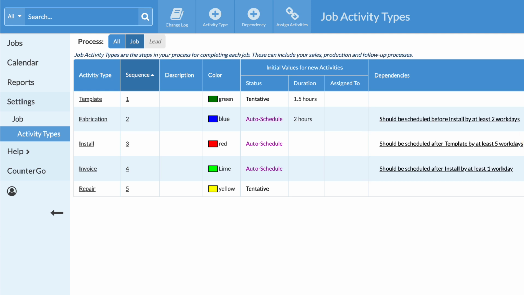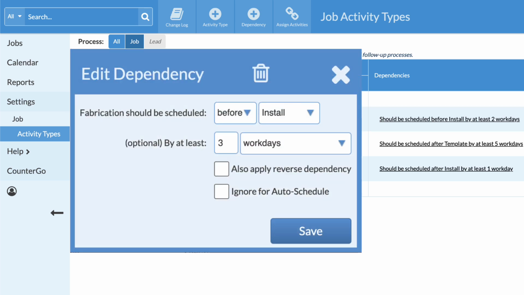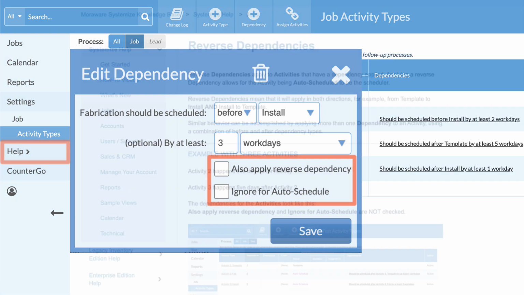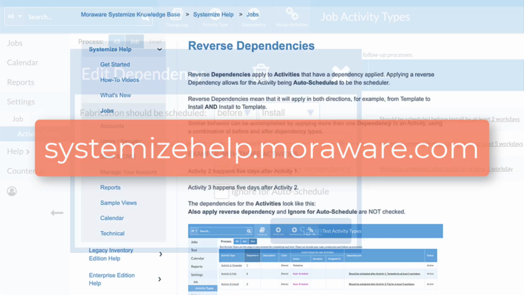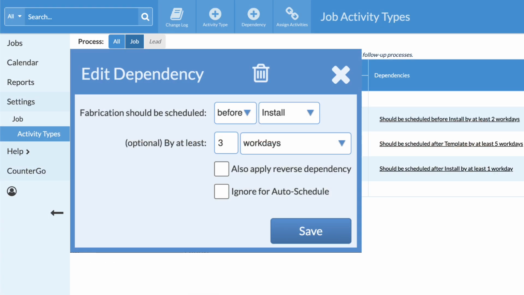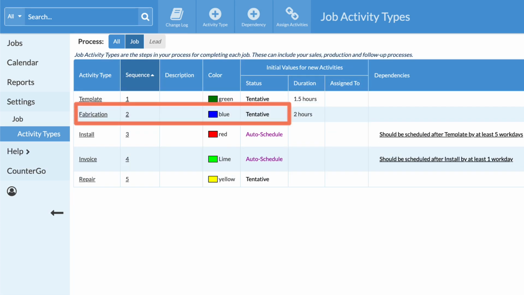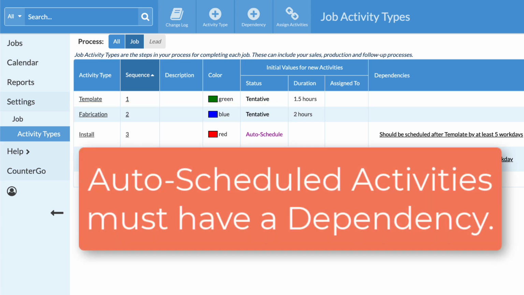If you need to modify the number of days, click on an underlined dependency and make any edits. Leave reverse dependency and ignore for auto schedule unchecked. The article Reverse Dependencies in the Knowledge Base provides more details on what reverse dependencies are and how they might need to be used. To remove a dependency, click the Delete icon. Then change the default status of the activity to tentative. Auto-schedule statuses must have a dependency rule in order to work.